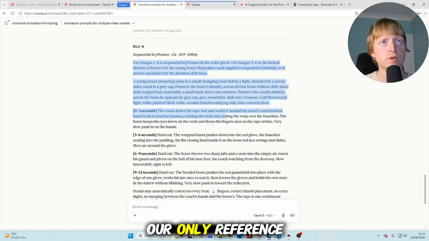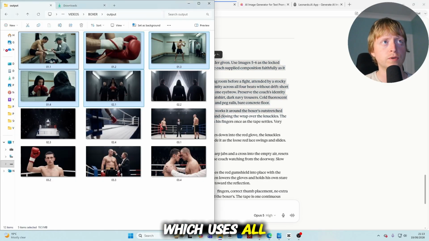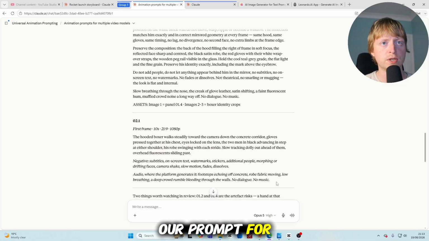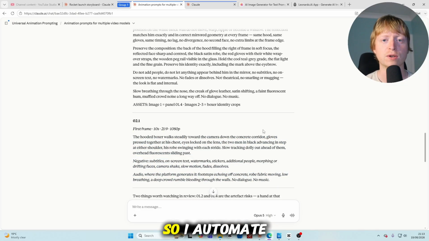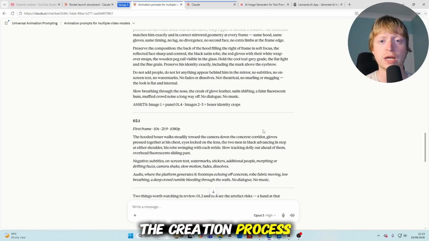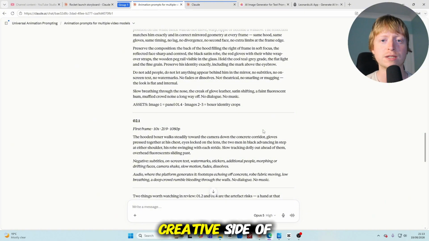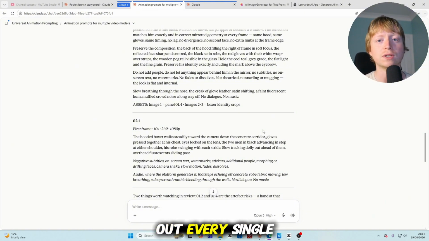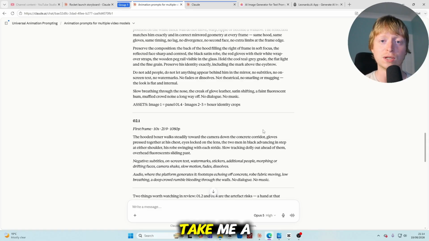So this is our omnireference prompt, which uses all 4 of those images, and there is our prompt for the single image prompt. So I automate as many parts of the process as I possibly can. There's parts of the creation process you cannot automate, like the actual creative side of things. So I don't really want to be in a position where I'm handwriting out every single animation prompt, because that's going to take me a long time.